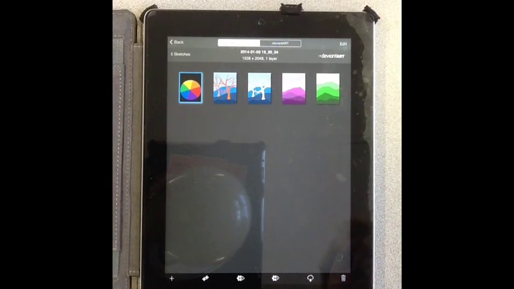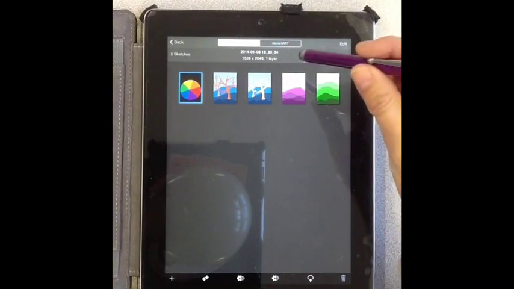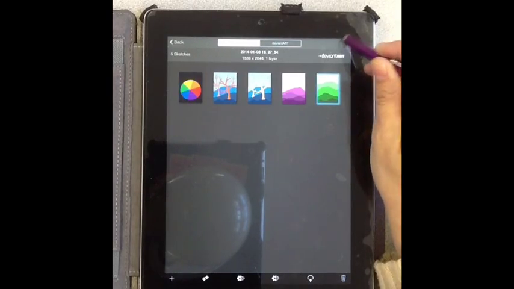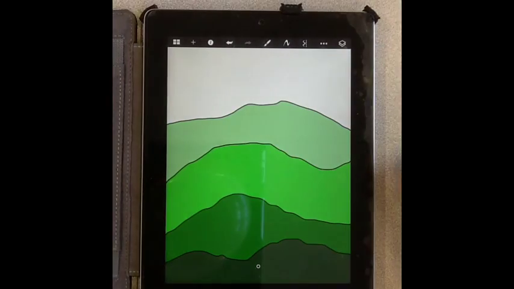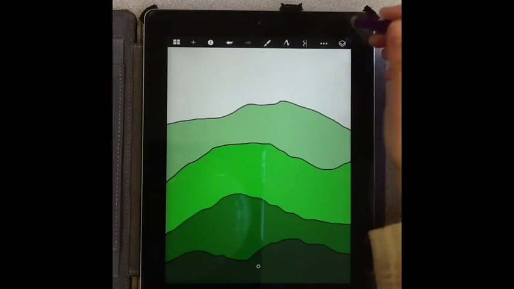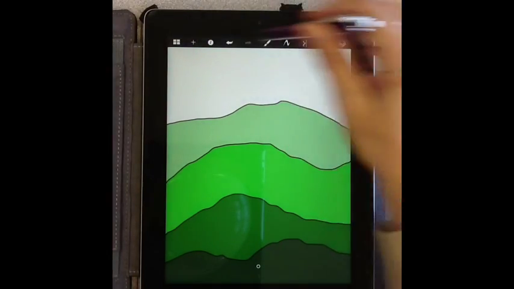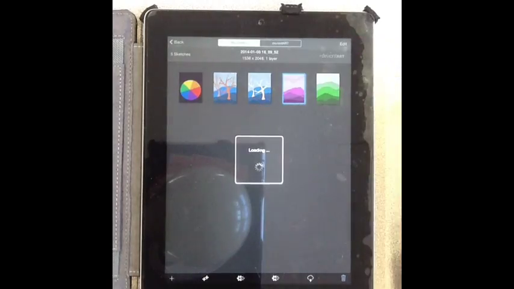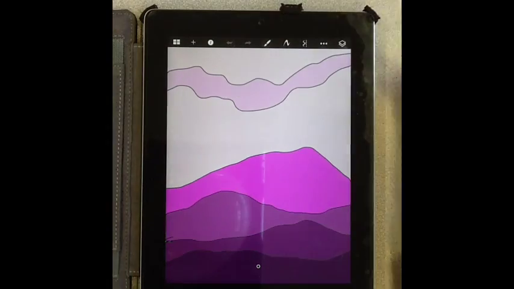Okay, here we are in Sketchbook Express. And here's a couple of samples I want to show you. We're going to start real easy, just building a very simplified landscape. And we're going to use the monochromatic color scheme. Remember, that's tints and shades of one color. So if we look at just a couple of examples, here's one done in green, here's one done in purples.